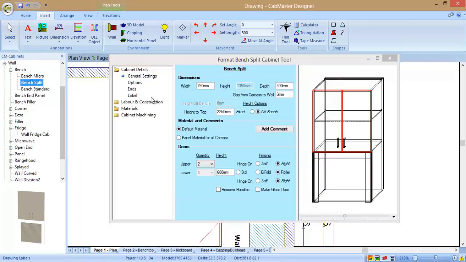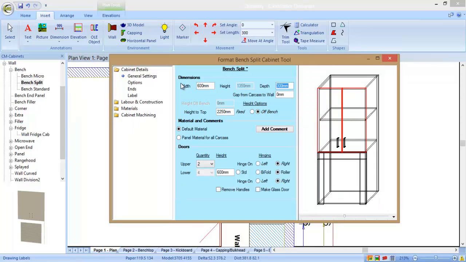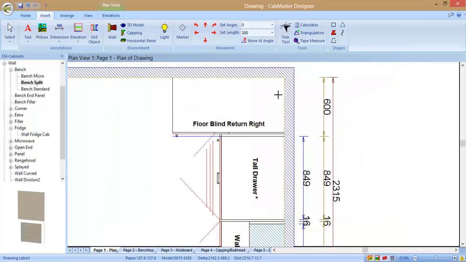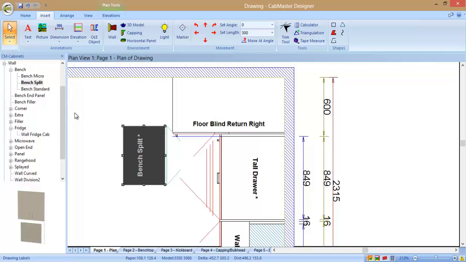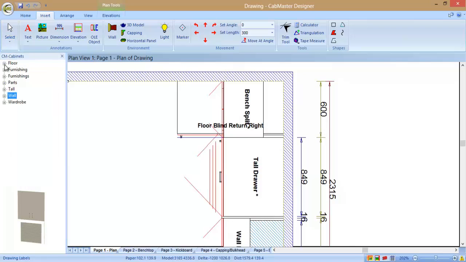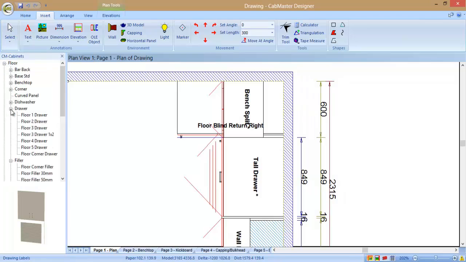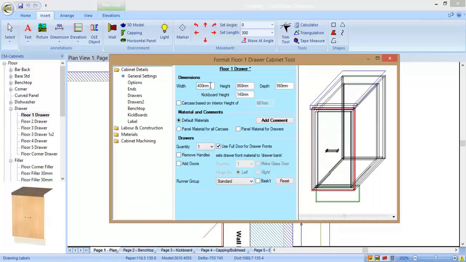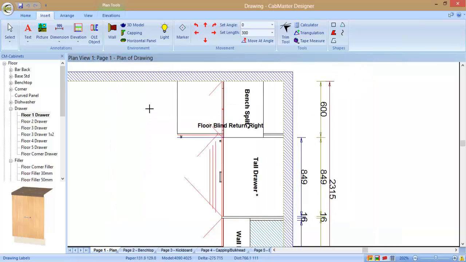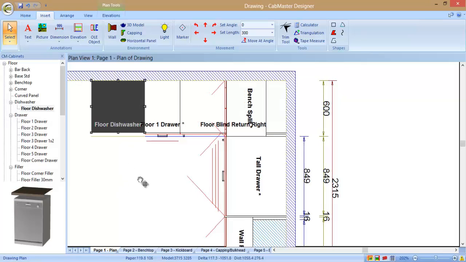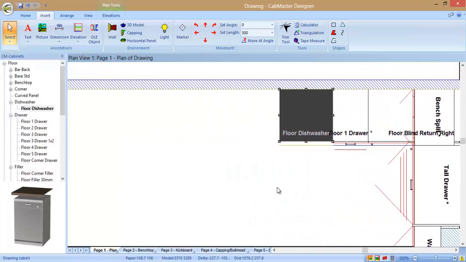Next, I'm going to add a wall vent split cabinet, so a roller shutter type cabinet. Increase the size, remove the handles and place that in the corner, again using the plus key to rotate. Let's place a one drawer bin cabinet beside the blind corner. Next, I'll grab a dishwasher, followed by the sink.